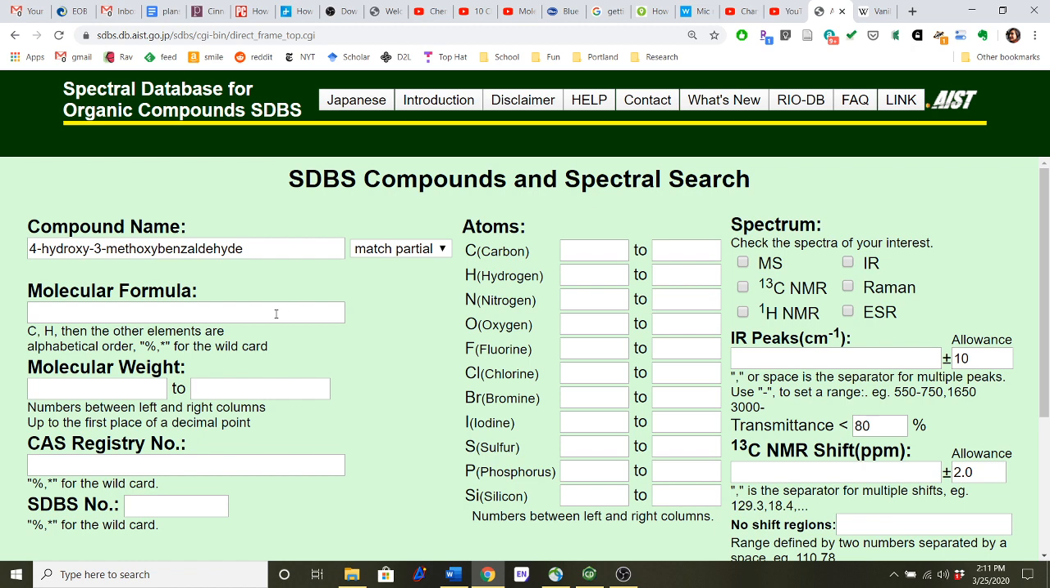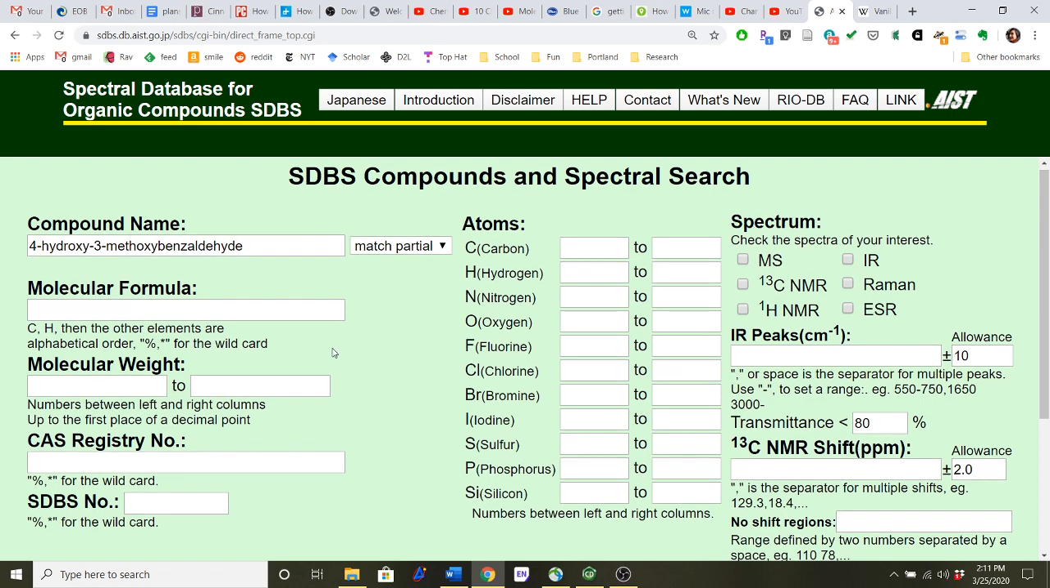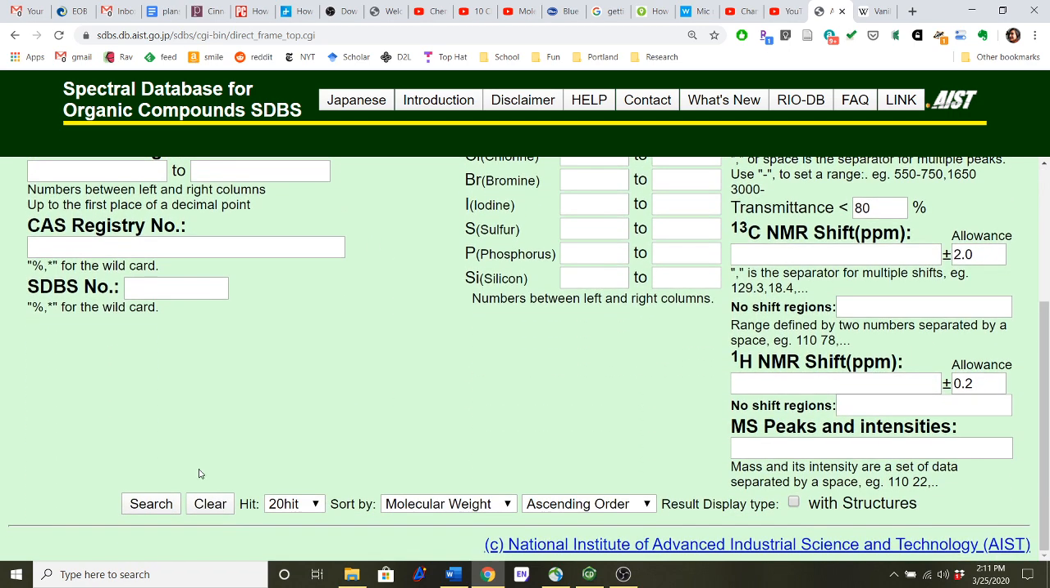If I, say, have a molecular formula and I have not figured out the exact structure yet, I can also use these tools here by putting in the number of atoms that I think are in this compound, and it will give me that. But I've got a name, so I'm going to go with that. And I'm going to hit search.